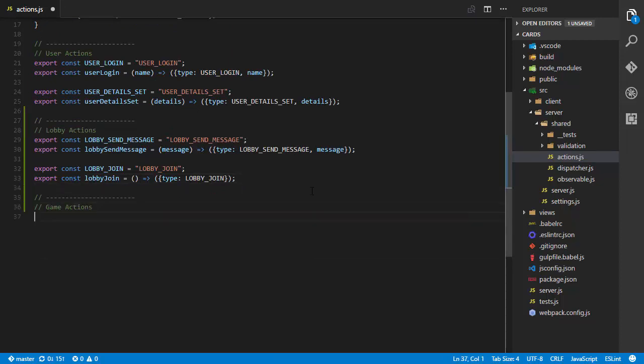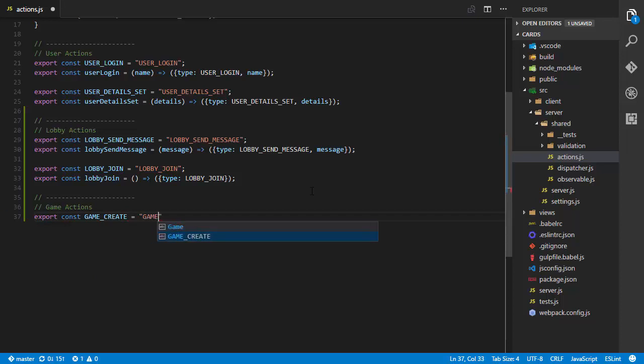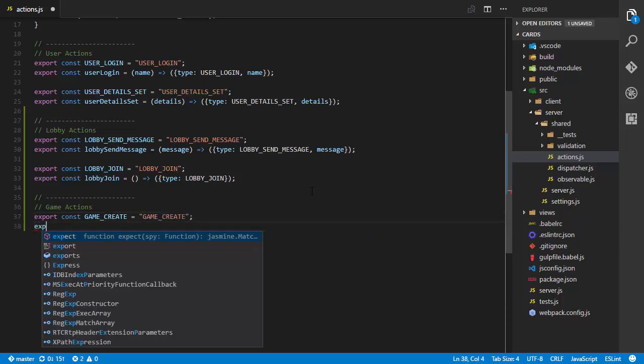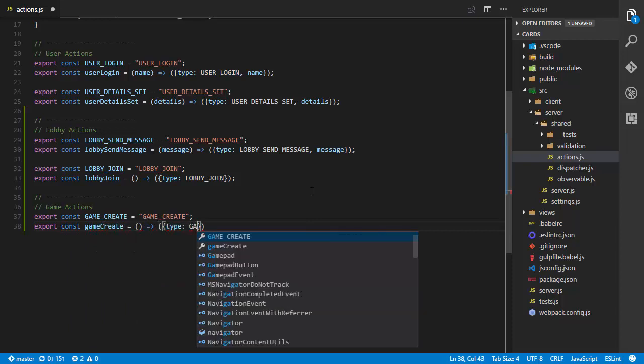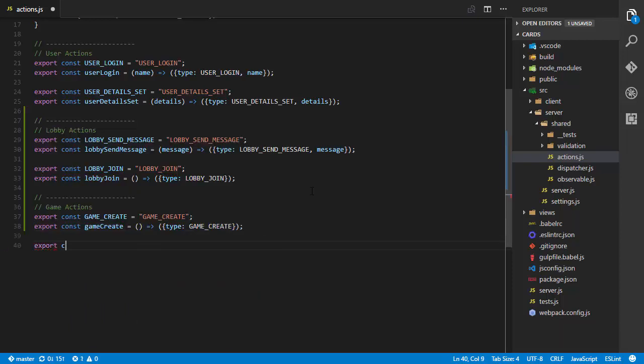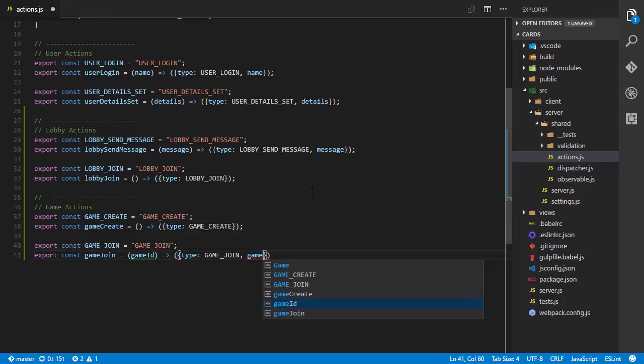The game actions that I want to put together first, for this part anyway, is export const game create equals type is game create. And we'll also have an export const game join equals game ID goes into type is game join, followed by the game ID that we want to join.